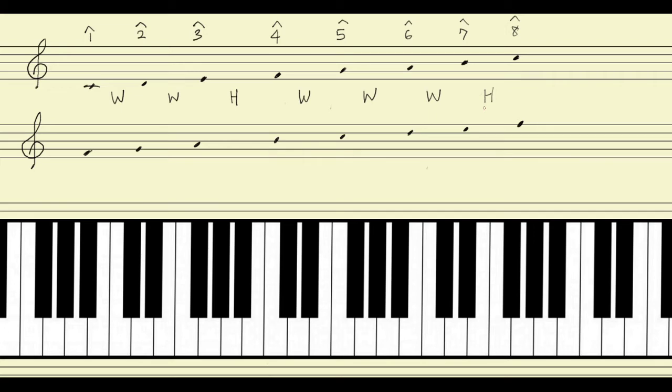So let's investigate the half steps and the whole steps and see how they line up with our C major scale, with the half steps and whole steps of that whole, whole, half, whole, whole, whole, half pattern. Okay. From F to G is a whole step. From G to A is a whole step. From A to B is a whole step. From B to C is a half step. From C to D is a whole step. From D to E is a whole step. From E to F is a half step.